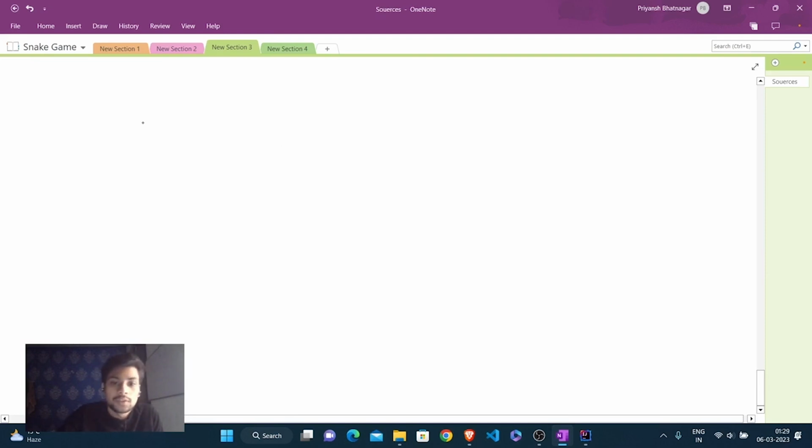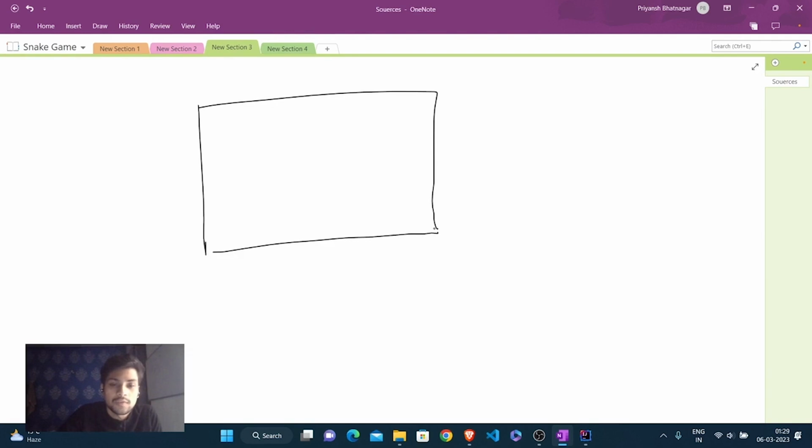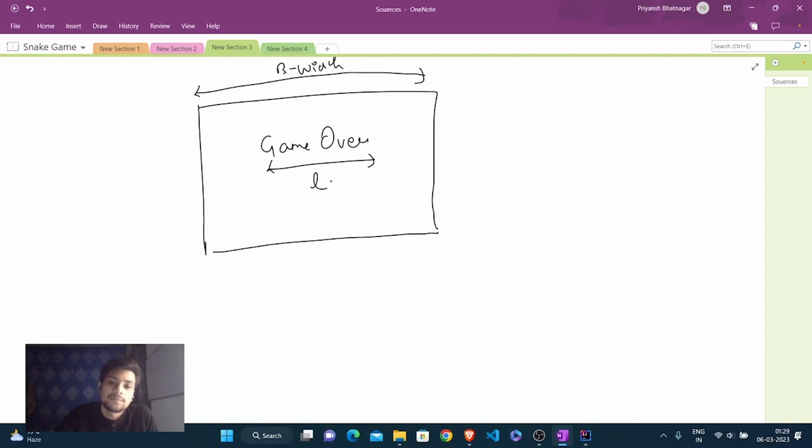If we have a board here, and I want the game over message in the center. Now this is the complete board width, right? And we have some length in the string. Let's call the width W and the string length L. So this must be our starting point of the message.